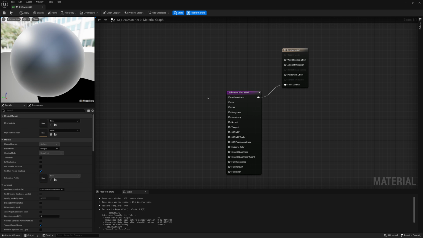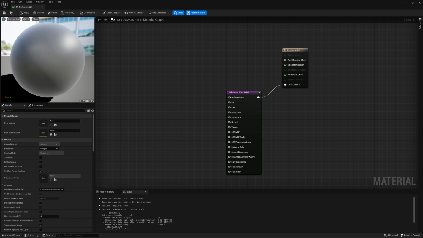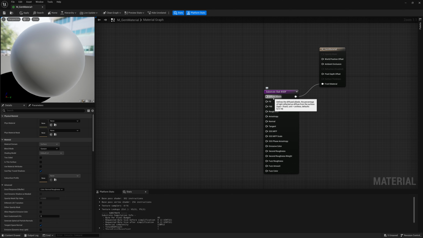So what we're going to start off with is getting our depth effect on our material. So I'm going to go in here and connect our diffuse albedo to a texture, which is going to be offset by parallax occlusion mapping.